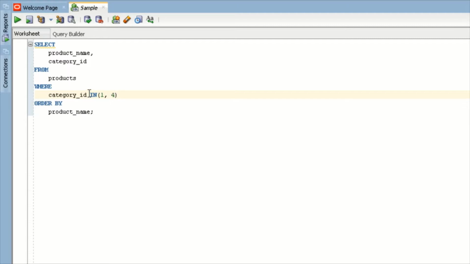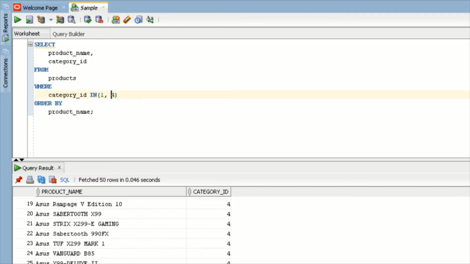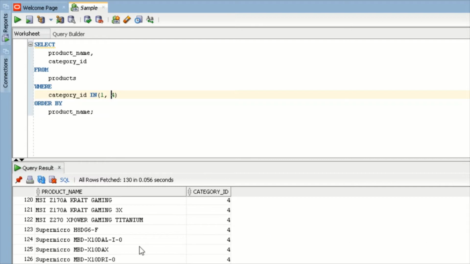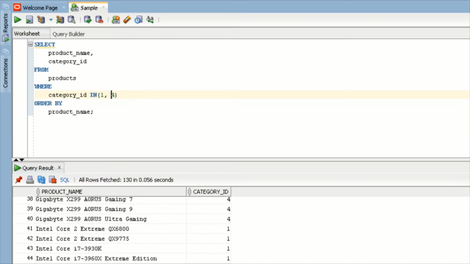So I want the category ID either 1 or 4. It will retrieve only those records for which the category ID is either 1 or 4. If some record has category ID 1, those are getting fetched, and if some record has category ID 4, those records are also getting fetched. Let's execute. See, we have category ID 1, 4, 1. We will see only those records which have category ID 1 and 4. We will not see any other record having a category ID other than 1 or 4.